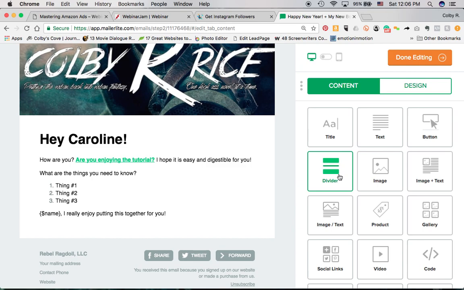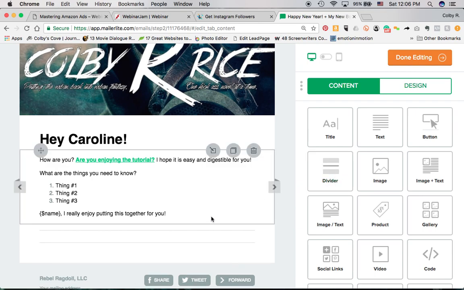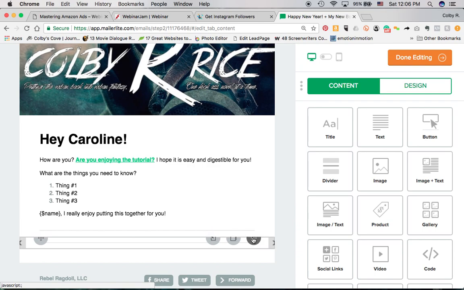Now, let's say I wanted to give you another section, right, with new information, but I like having some kind of division. I just click on this little divider tab here, and it put in a divider for you. Oops, I put in 2 by accident.